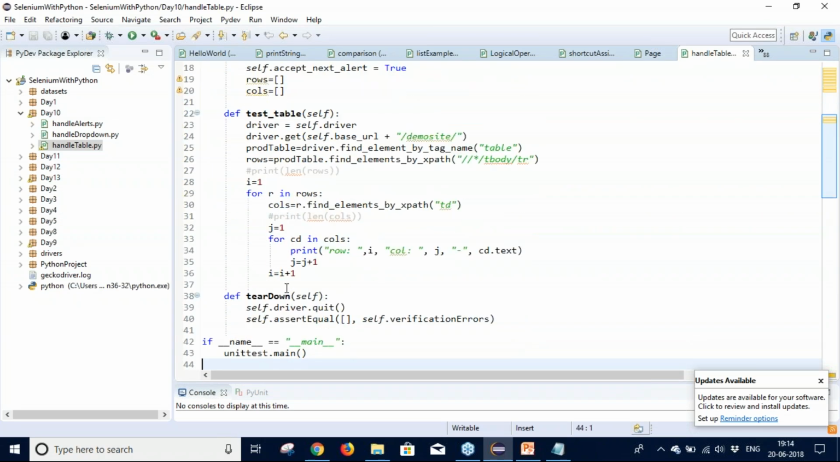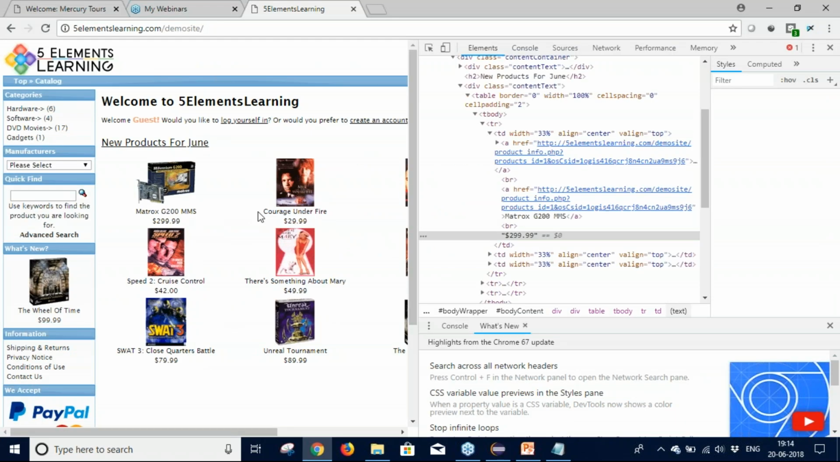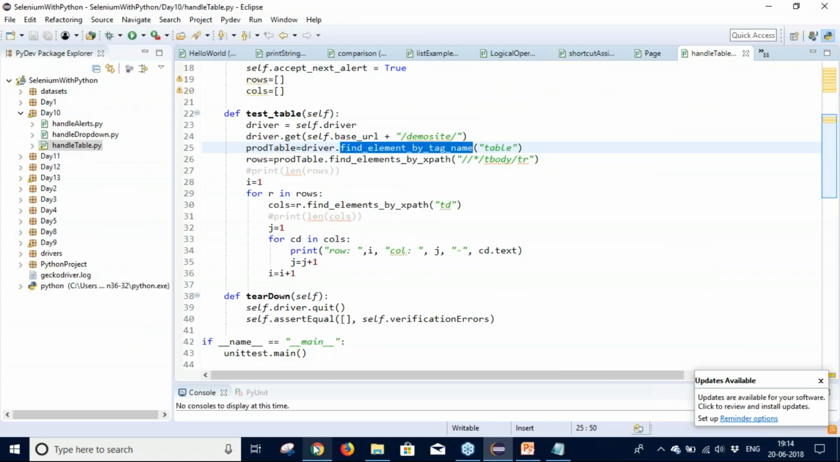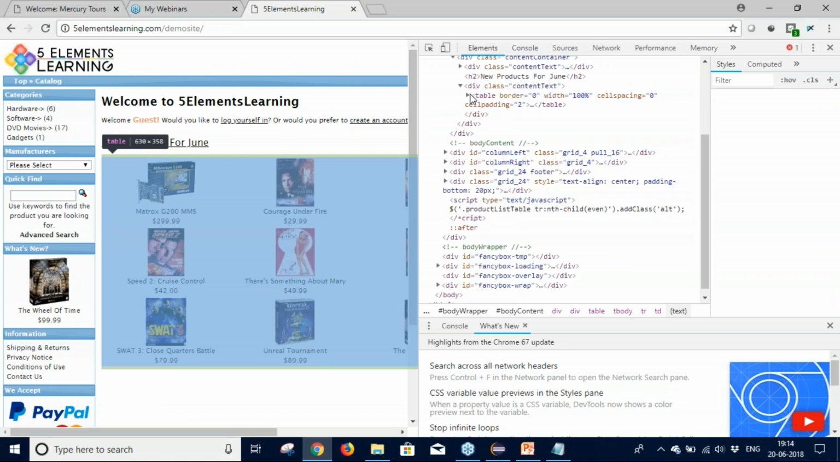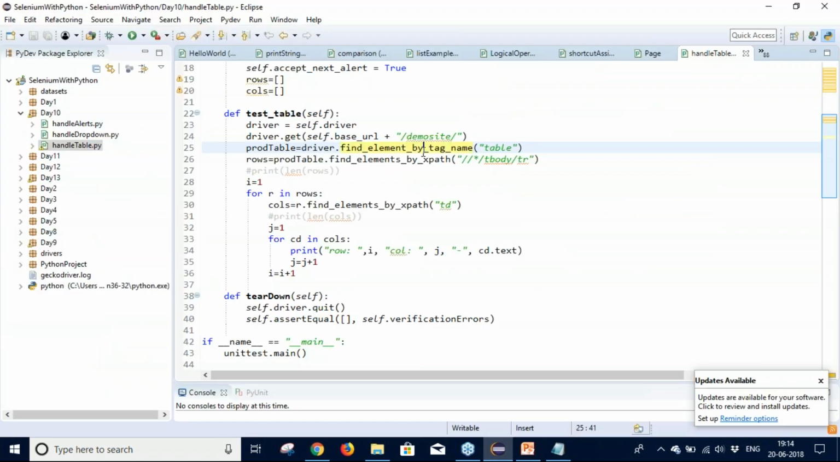Directly going to the test table method. I first create this product table element to be driver dot find_element_by_tag_name. This home page actually contains only one table element, so that is why this command works. Also, if you look at this particular table, it doesn't have any other locator through which I can identify it. So I identify this table by using the tag name property and I create this product table element. That's a web element.